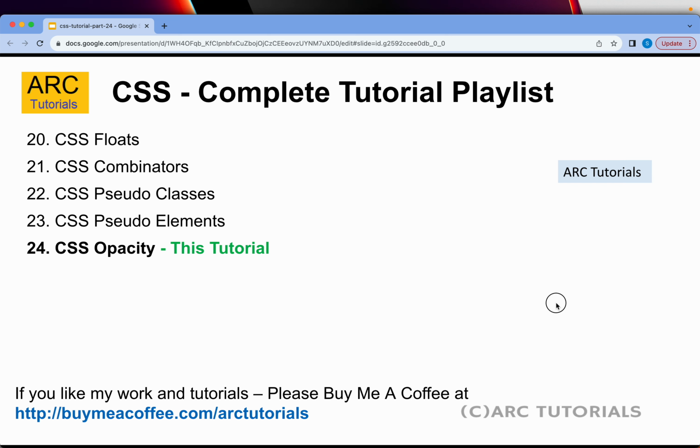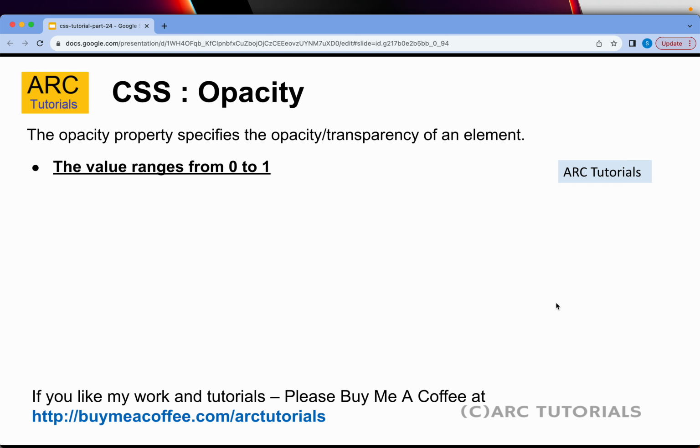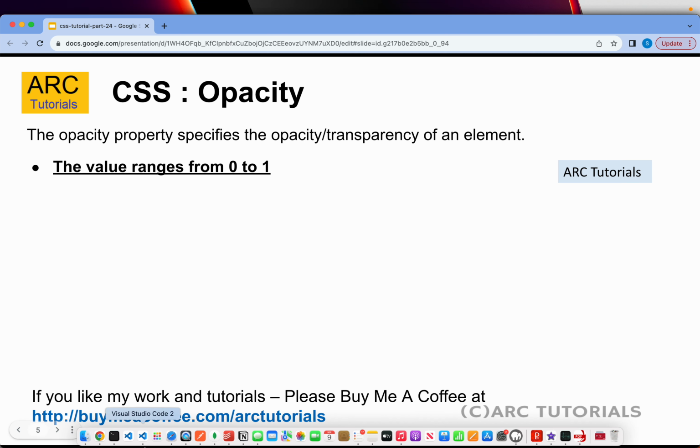Alright, so today we are learning about the CSS opacity property. Pretty simple, straightforward, nothing to sweat there. The CSS opacity property helps us specify the opacity and the transparency of an element. Remember, the value of opacity ranges from 0 to 1. That's the min and max value that we can provide for opacity. Let's go ahead and I'll show you that in the hands-on.